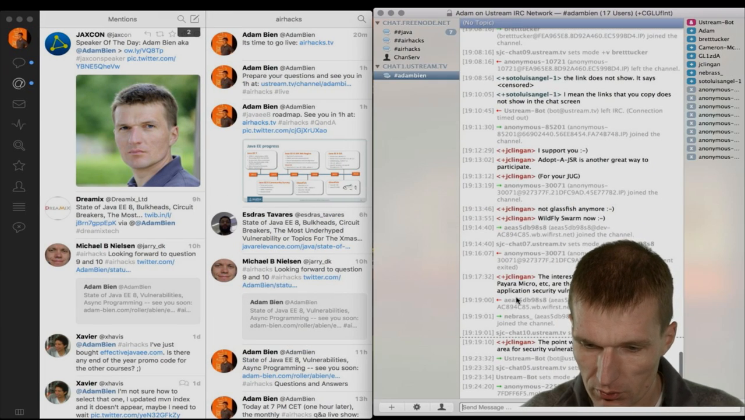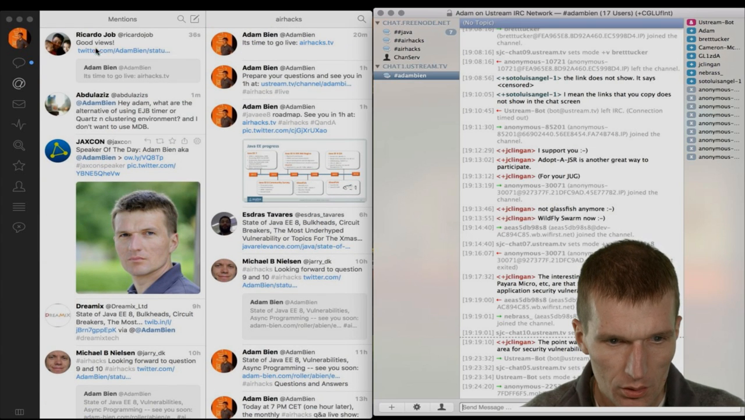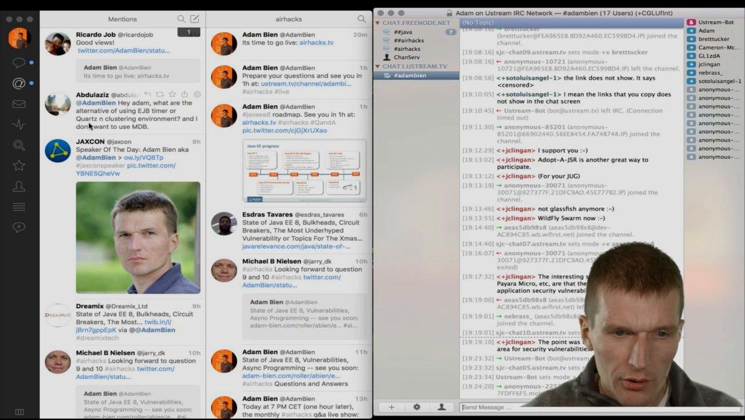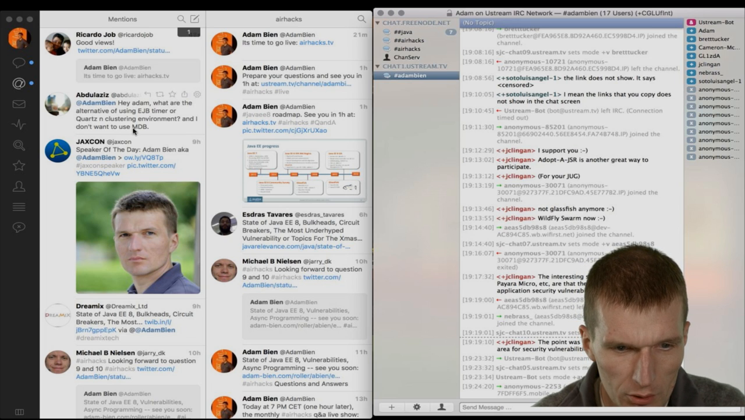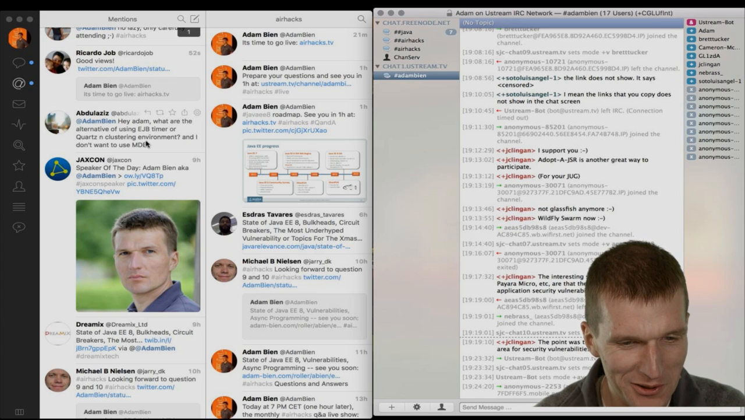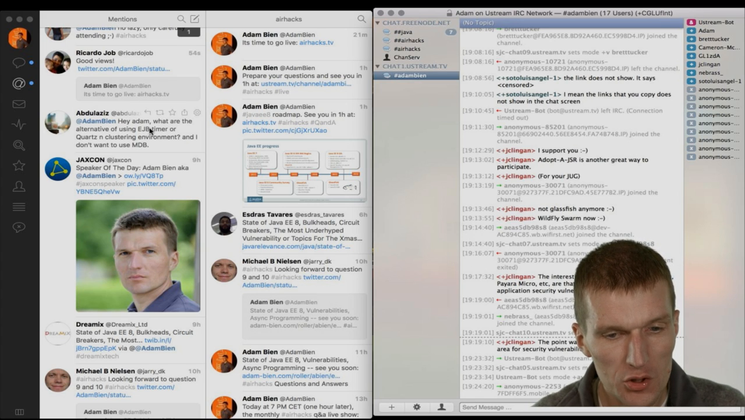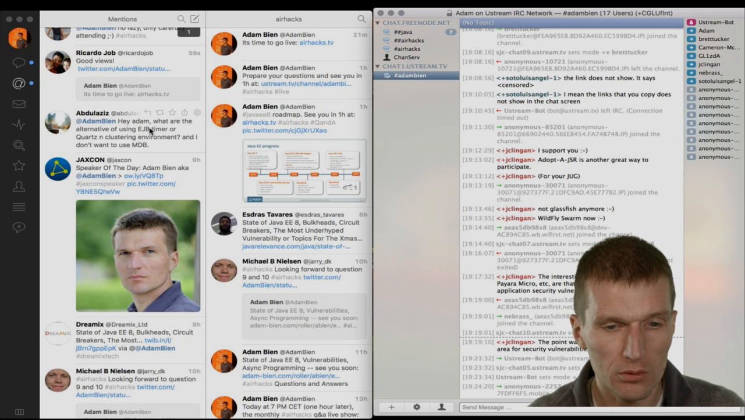So, chat. A bit lazy. Hey Adam, I get a question from Twitter. What are the alternatives of using EJB timer or Quartz in clustering environment? And I don't want to use MDB. So MDBs are completely unrelated. And for EJB timer, just use persistent timer. And in GlassFish, you can set up, for instance, a central table and it is cluster aware.